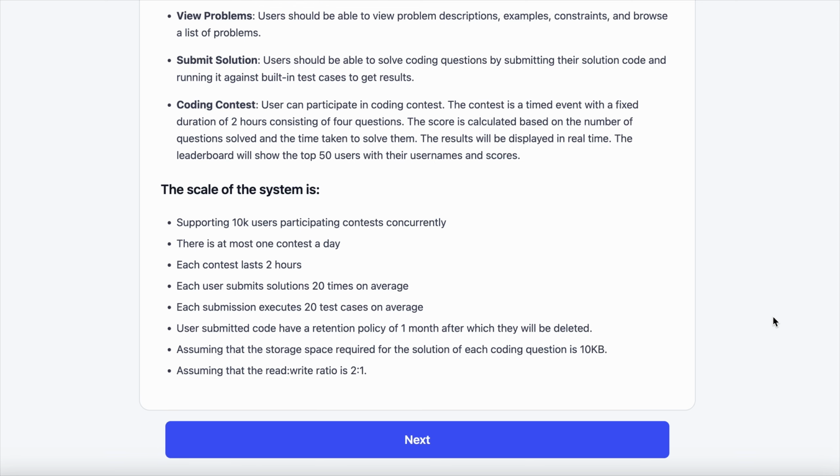Now that we know what the general functional requirements are, we also want to know what the scale of the system we're working with is. So we know that this system should support 10,000 users participating in contests concurrently. There's going to be at most only one contest a day, and each of these contests is going to last 2 hours. Each user is going to submit solutions 20 times on average, and each of these submissions will execute 20 test cases on average.